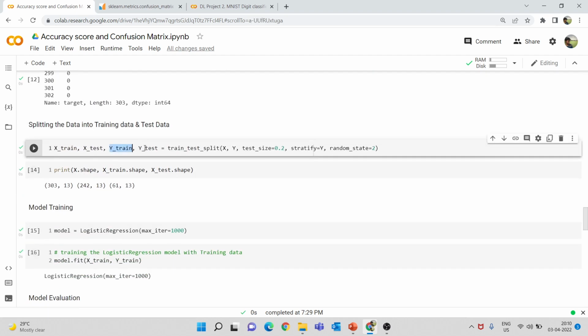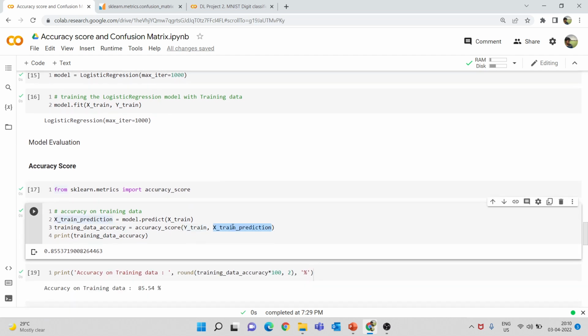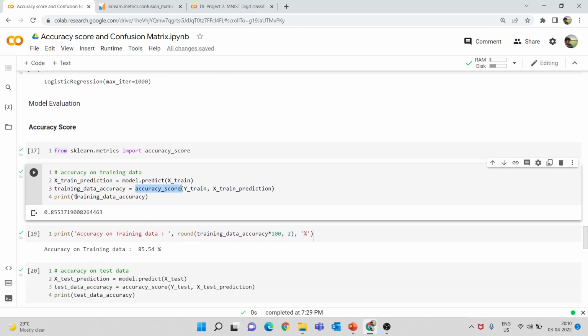So here your Y train is my training data labels, and the prediction made by the model is X train prediction. So accuracy score will compare these two arrays, and it will give us the accuracy score. If I print this accuracy score, the value is 0.8553, which is equal to 85.53 percentage.